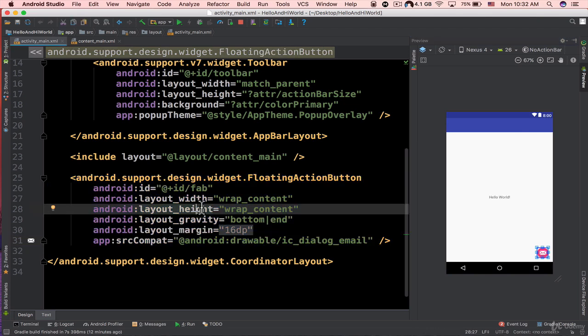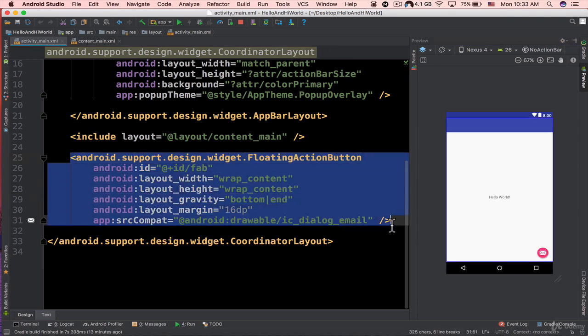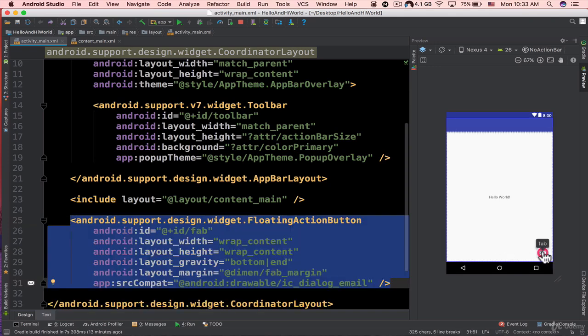When I select this tag, you can see that inside this preview, the floating action button is actually selected, right? Or for example, if I select the floating action button inside this preview, it's going to highlight the floating action button tag. So now let's highlight the floating action button tag, and let's delete this tag. And you can see that the floating action button is also deleted inside this layout, right? So if I undo my action, now the floating action button is back, right?